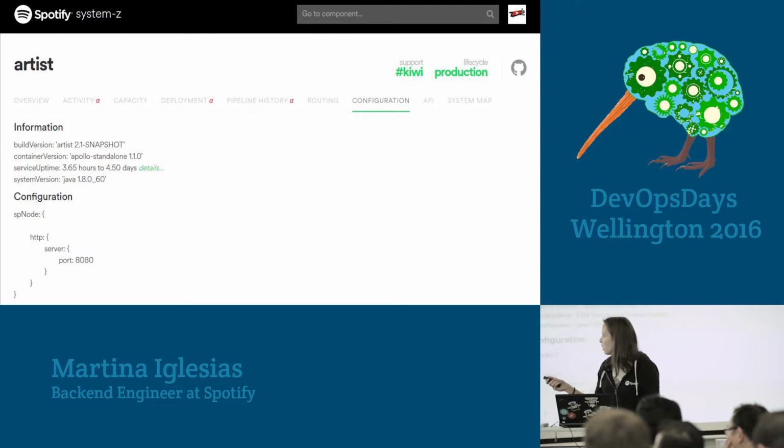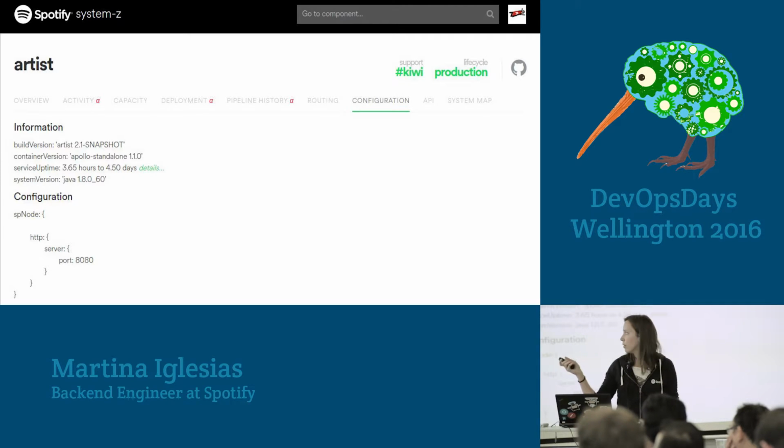The contrast is not very good, but there's a bunch of tabs: overview, deployment, the activity if it's a pipeline, some routing. But today I'm going to talk about the last three tabs, which are configuration, API, and system map. So this is the configuration tab. We can see some information about the service running. For example, the build version. It says artist version 2.1 snapshot. That's actually the version of the Java artifact that is running in production.